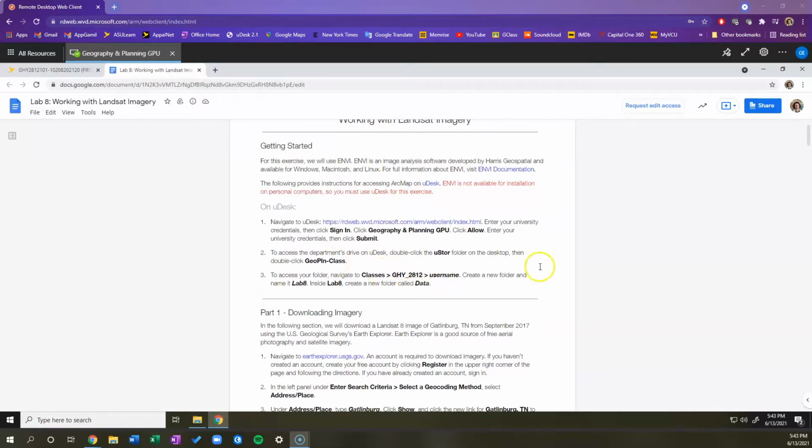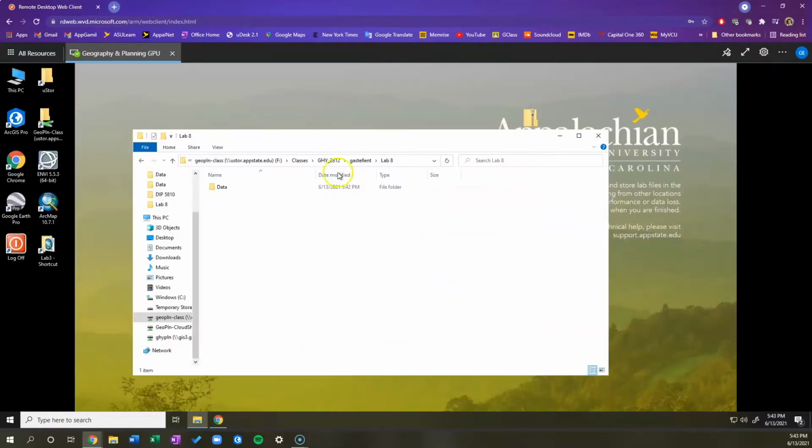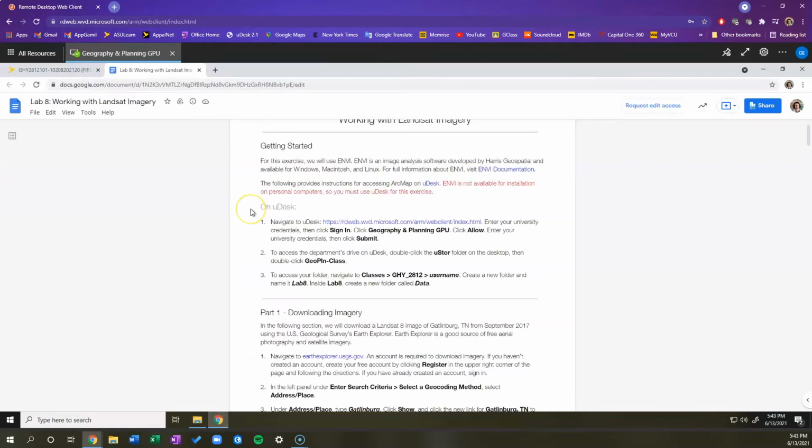And as usual, go ahead and in Udesk create the data folder. Hopefully everyone is aware of it by now, so I'm going to skip the walkthrough on how to do that because you all should be very familiar with the process.